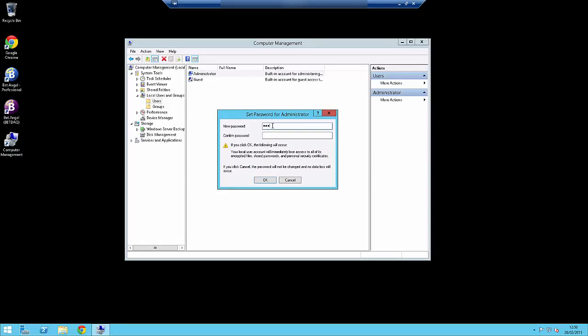And then we just type in the password that we require. Then it asks us to confirm what that password is. We will OK that, and the password has been set. So that's how to change your access password to your VPS.